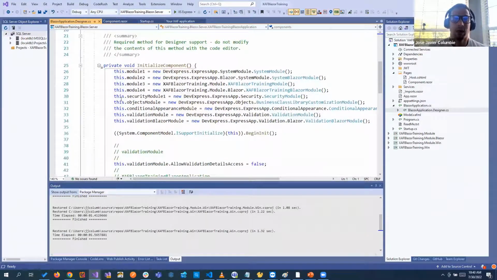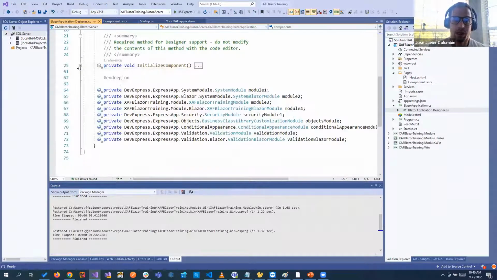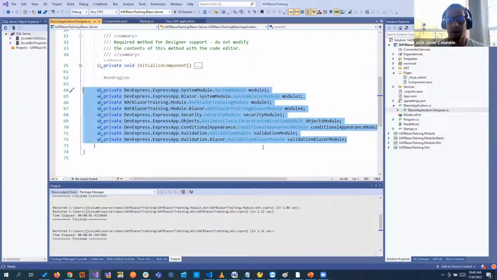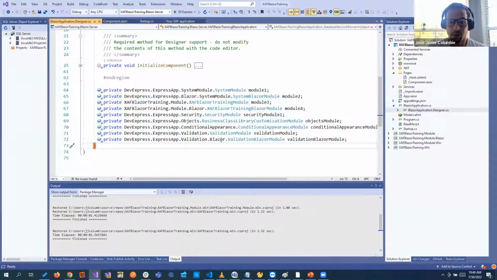you can see here that we have an initialize component method, and without even opening it, you can see here already all the private fields that you have. You have the validation module for Blazor. This is the platform specific. You have the validation module for diagnostic. You have conditional appearance. You have business class library. So you have all the modules that you're using in your application, the security module.